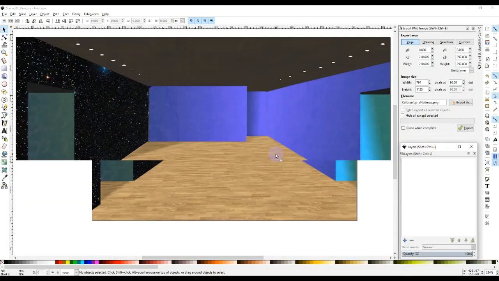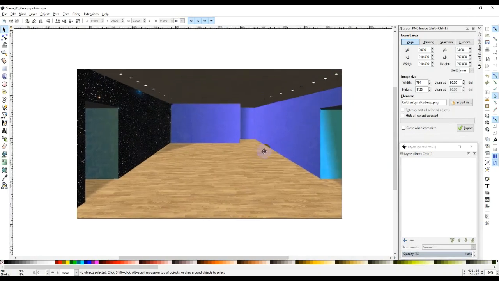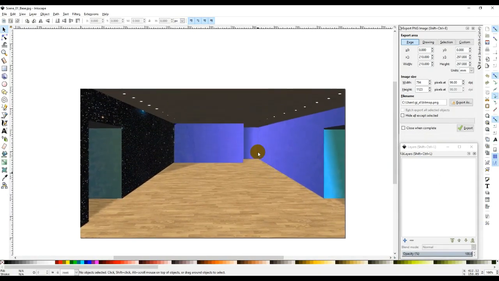Remember, control and mouse wheel to go in, control and hold mouse wheel down to pan around. It isn't perfect, but it's going to do for what we're going to use it for, okay? So I'm quite happy to make something here. So what I'm going to start doing is creating some assets, okay?